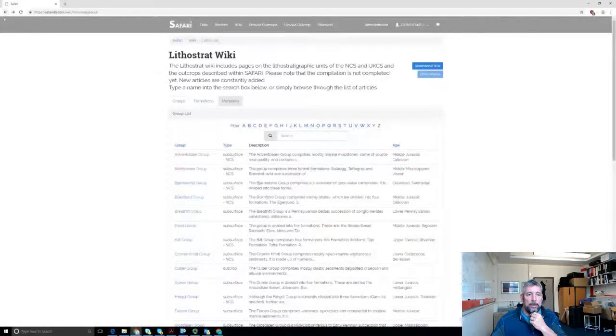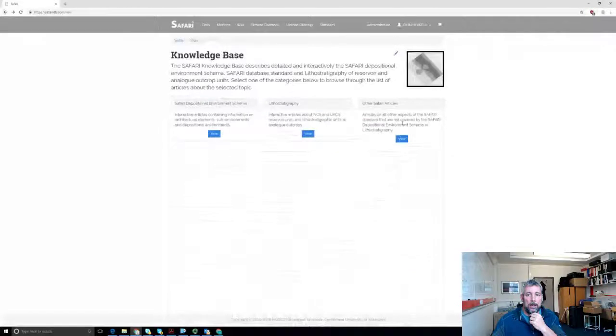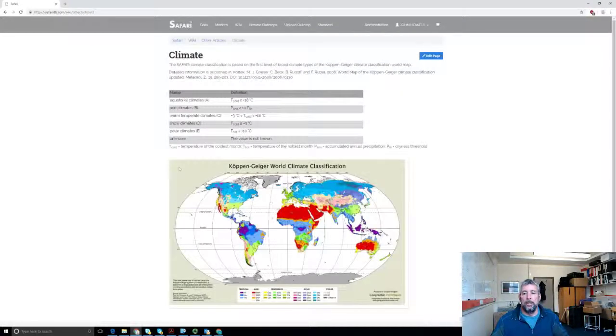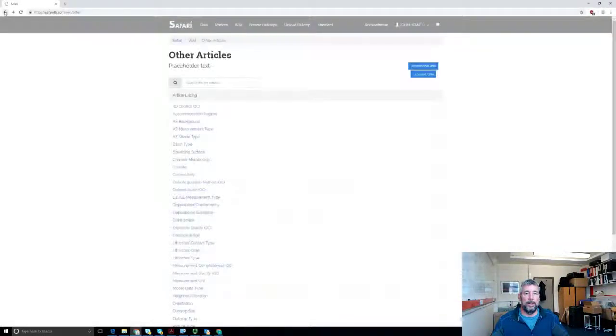The third part of the wiki has just been started, and it's called Other Articles, and it describes aspects of the Safari schema, such as what do we mean by climate and so on. So if you're uncertain as to what we mean by a polar climate, you can just come and search in here and you'll find an article describing that.